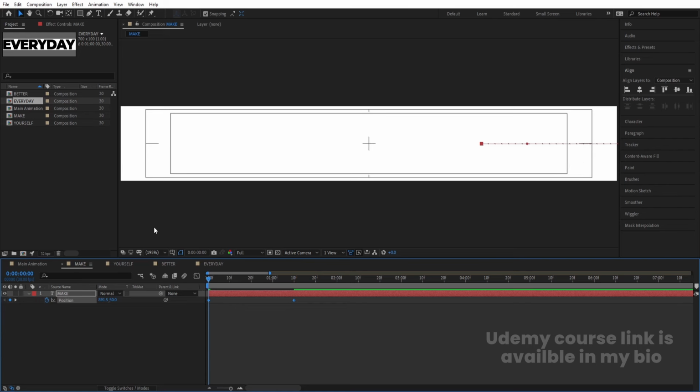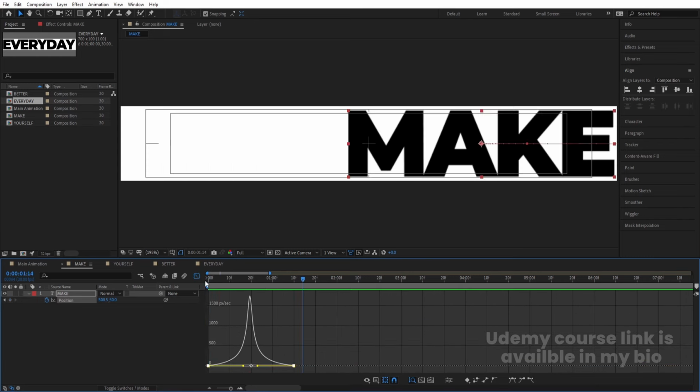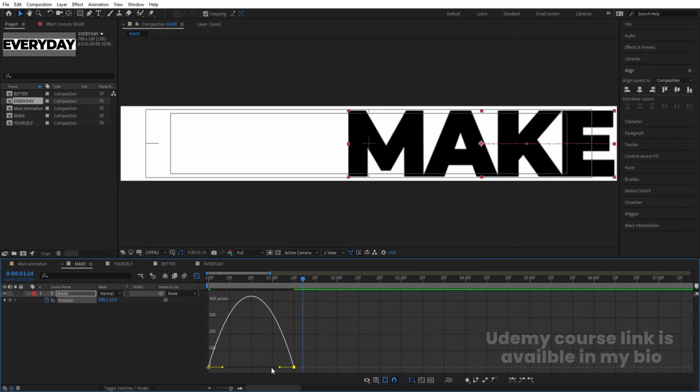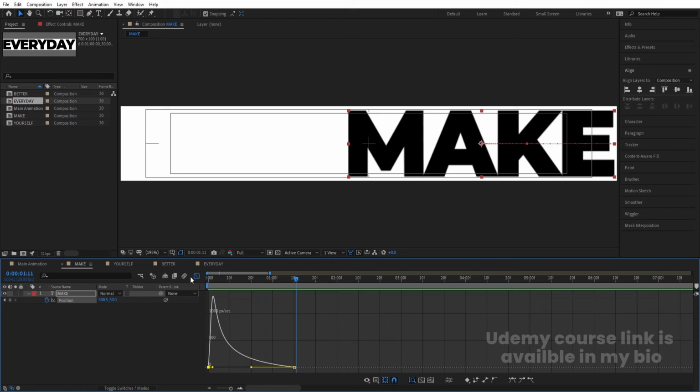Select those keyframes, hit F9, go to the graph editor, select this graph. By holding shift we will move one handle over here and we will move one handle over here. So if you see, we will get this kind of animation. Otherwise hit F9 again, go to the graph, and we will select this and move one handle over here and move one handle over here like this. So we will get this fast animation.